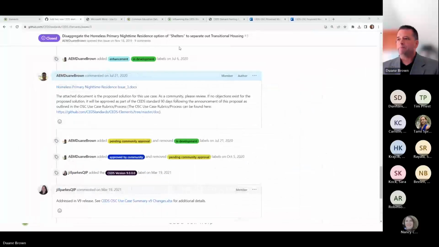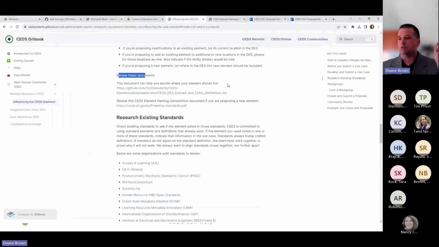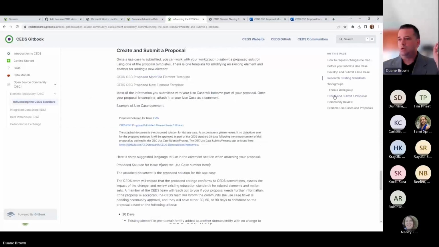All right, so you've created your proposal. You're ready to provide it to the community. What's the next step? That's back over inside of here, influencing the standard. Create and submit a proposal. What we have here is standard proposal language, the proposed solution for this. This is the actual Word document, the template that you created and filled out, that has the completed proposal and all the notes. You're able to just drag that in as a comment and then provide this type of language inside of there.